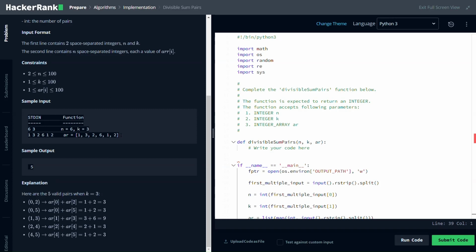So this is the sample input and this is the sample output. And this is the explanation. So here are the 5 valid pairs when k equals 3.